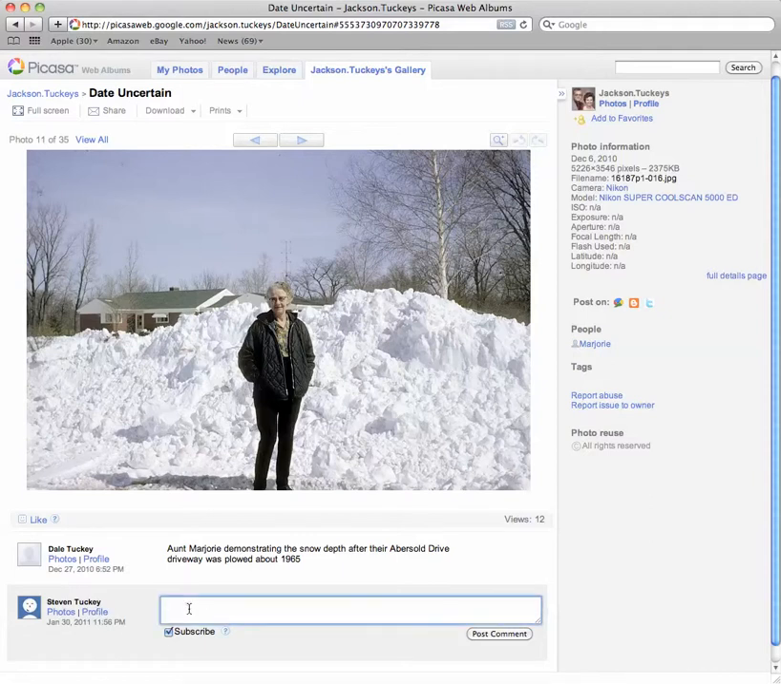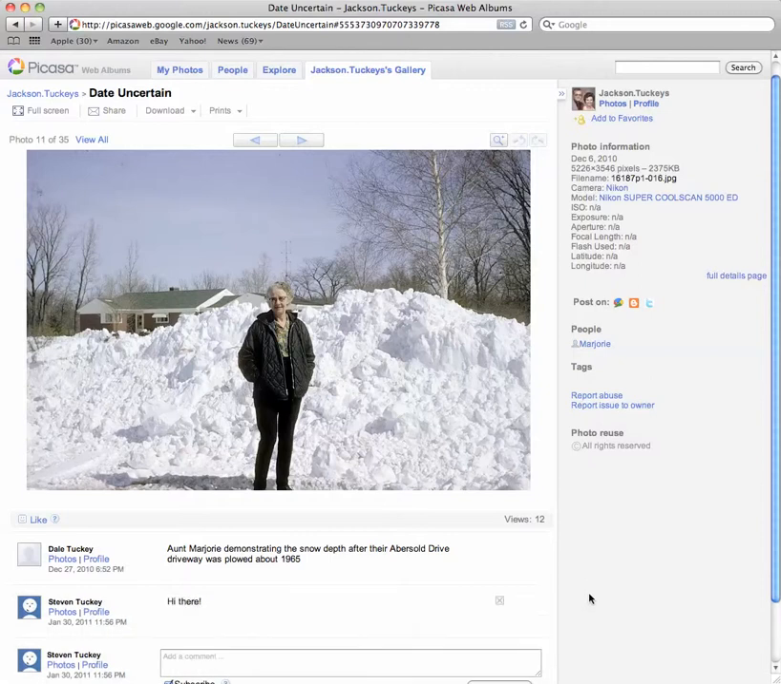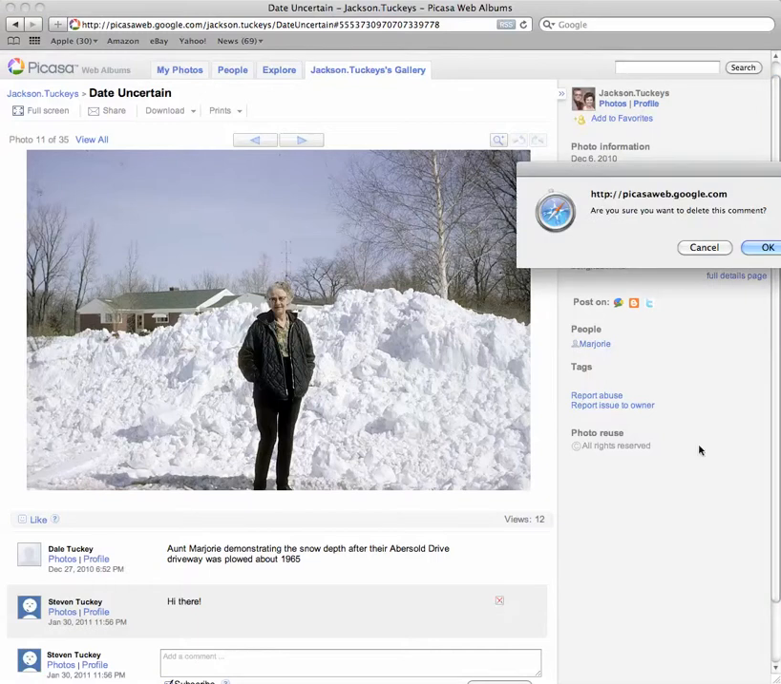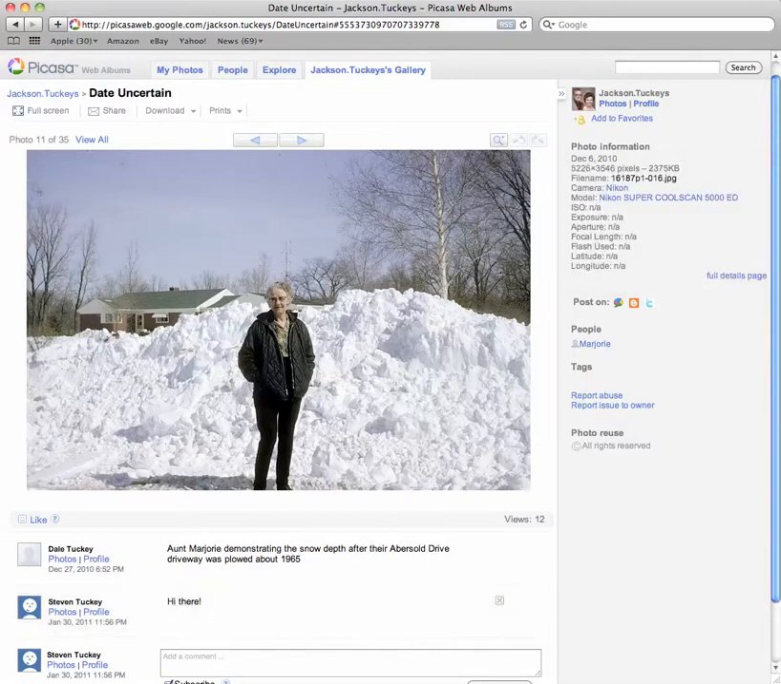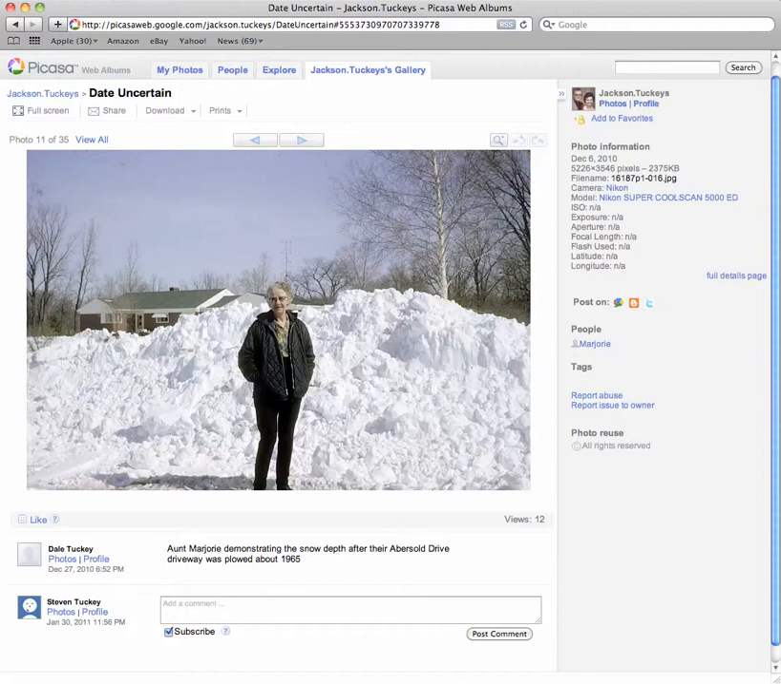If I type in my comment, I can type in any comment that I want, hit post, and the comment will appear. And more importantly, at any time, I, as logged in as TuckyS1, am able to delete that comment by clicking the little red X in the box next to the comment. Nobody else can delete my comment except the person who owns the photo and me. I have to say OK, and poof, it's gone. Hope that helps.